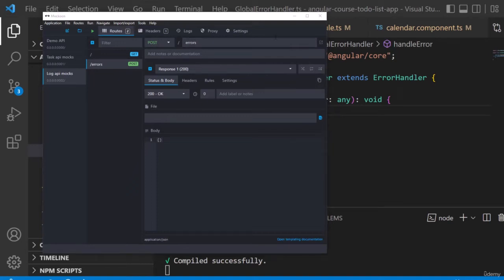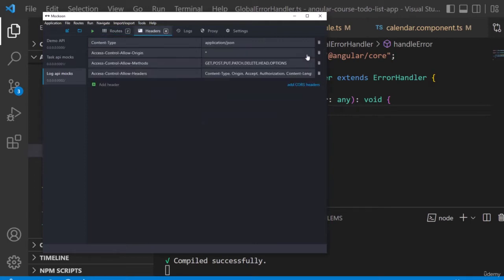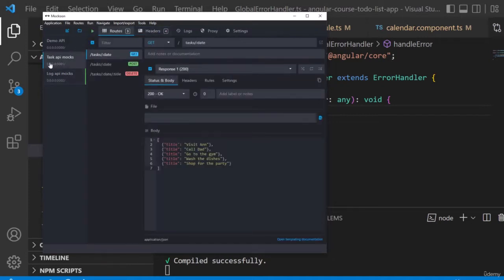Now we need to add CORS again. So what we want to do is we want to switch to headers and then add CORS headers, right? So here we get again the Access-Control-Allow-Origin set to every route or every other URL. And then we can go ahead and start this server, and we can also start that task API mock server if you haven't done it yet. So for me, in the meantime, I restarted my computer, so I needed to just start it. So start both of them.